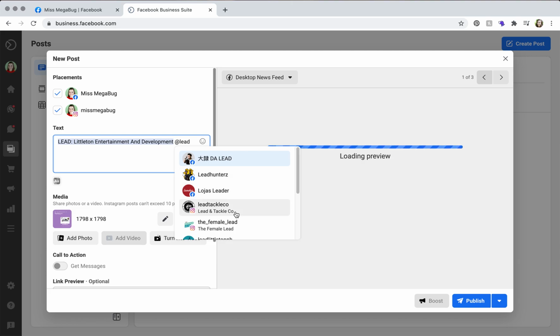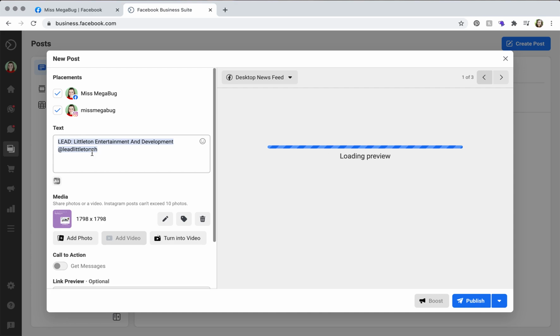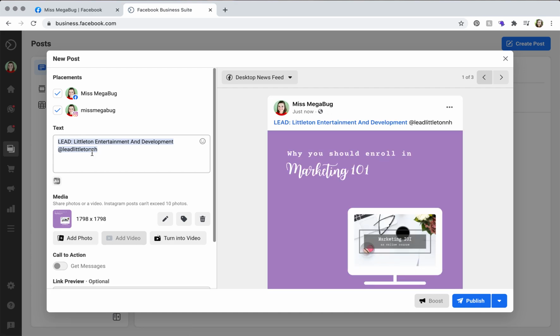So in order to tag for both, you literally have to put both in the caption. But what you'll notice over on this side, this is the desktop newsfeed preview for Facebook. So you'll see that lead is tagged here, but it's not tagged here.